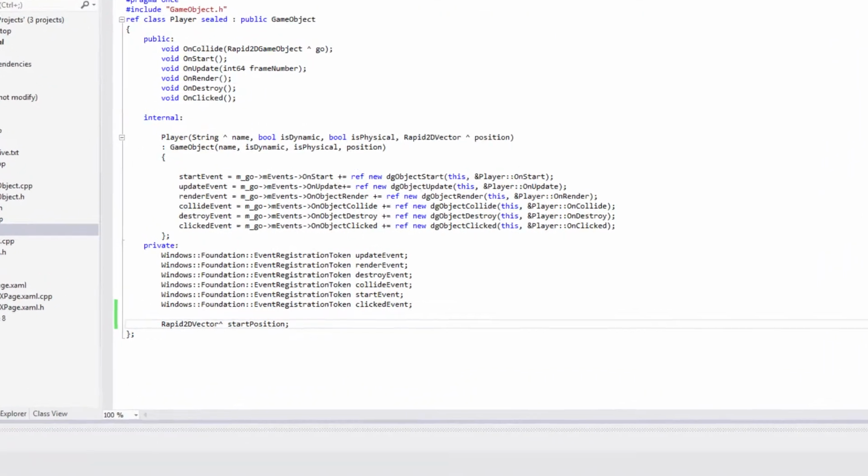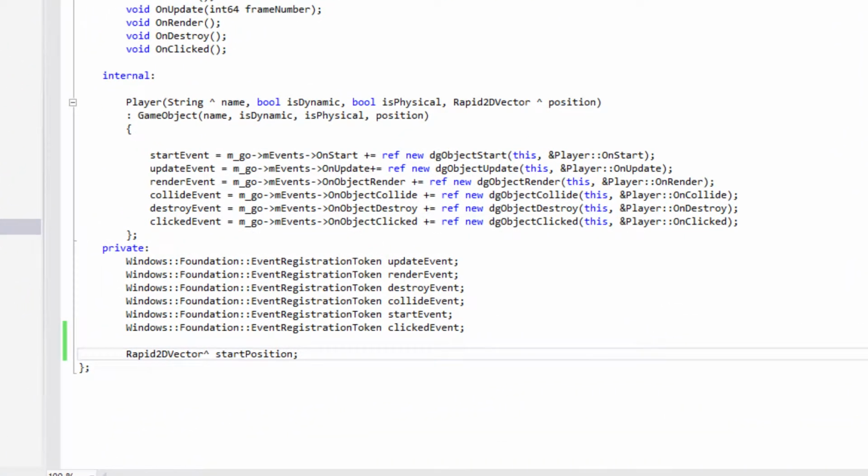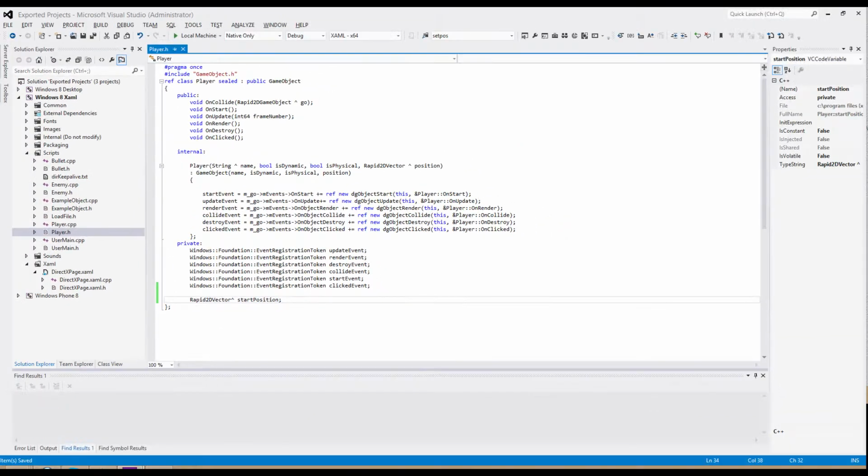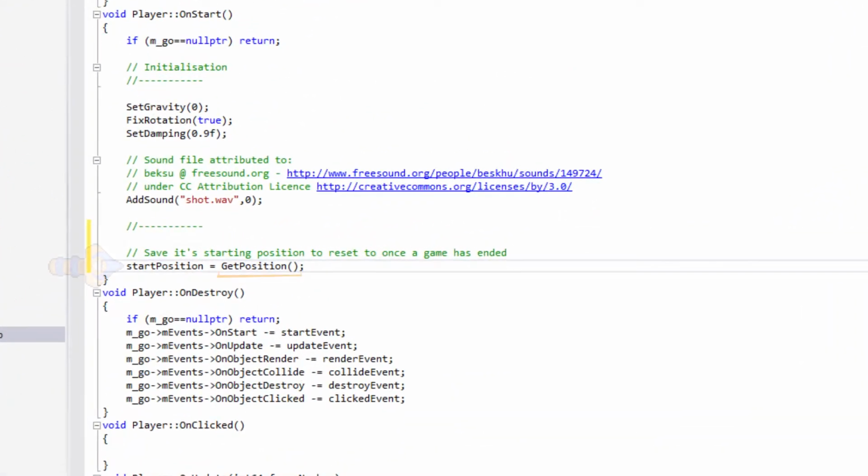The next thing that's missing takes us to player.h. So far, we're not resetting the player's positions. We declare a Rapid2D vector pointer called startPosition before we open player.cpp. We simply call the getPosition function to make start position wherever the player starts when the game is opened, which we set in the Rapid2D editor.